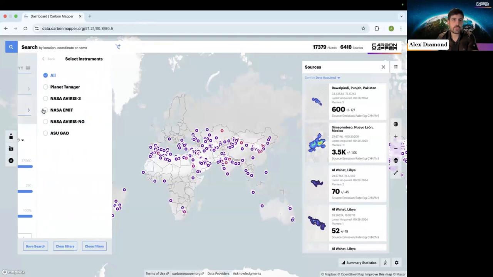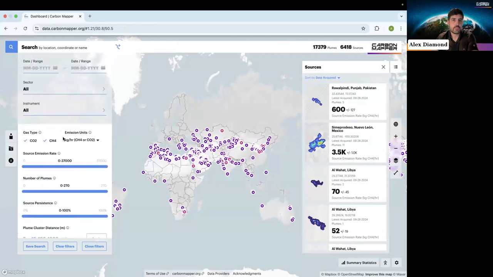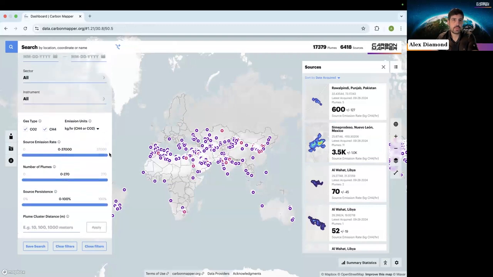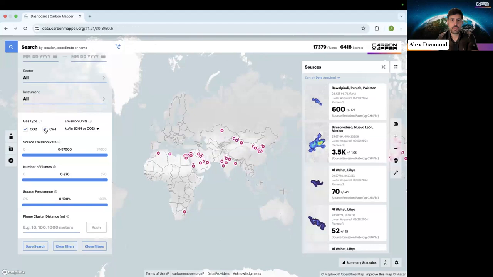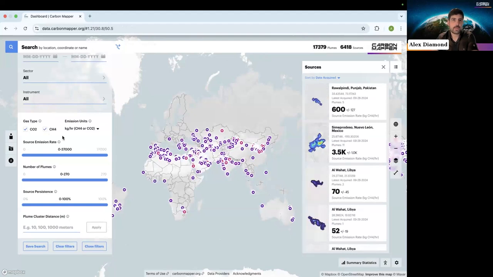You also have the ability to select the instrument. So we're adding new instruments over time, hopefully coming soon here. We have the Planet Tanager, but we also have some of our legacy instruments as well as NASA's EMIT instrument. And moving further down here, we have the ability, obviously, to select the gas type. So whether you want carbon dioxide or methane, or you can turn one on and one off. You can see that the different sources have different colors on the map.